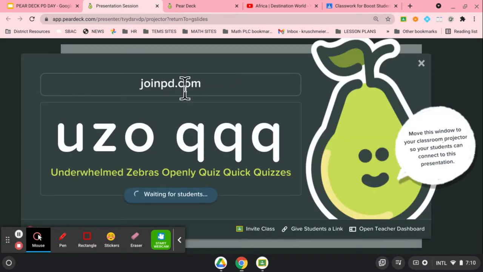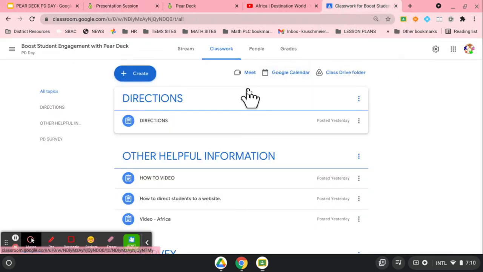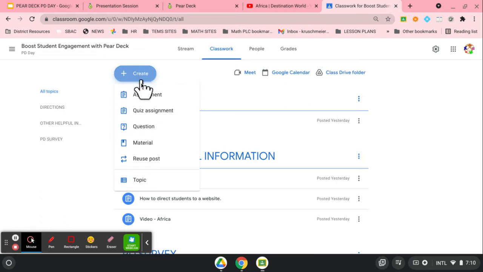And it does tell the students to go to joinpd.com. I prefer to give the students a link and add it into the Google Classroom. So I'm going to click on Give Students a Link. It's copied the link. Now what I'll do is I'll go into my Google Classroom and I will create an assignment.